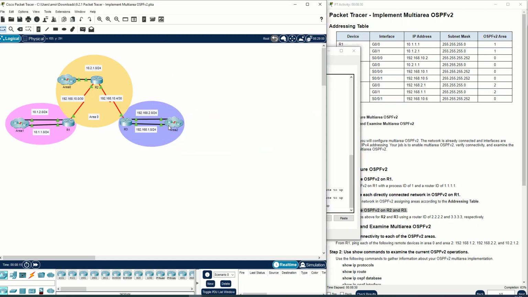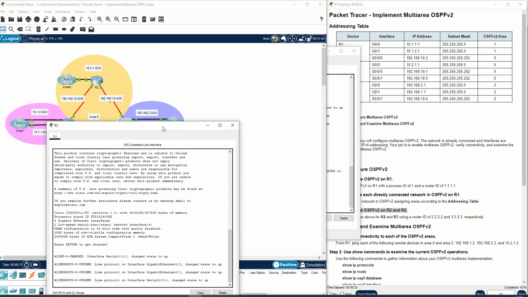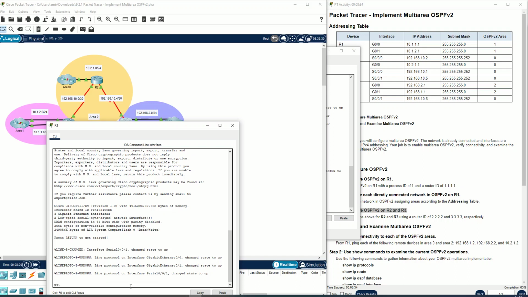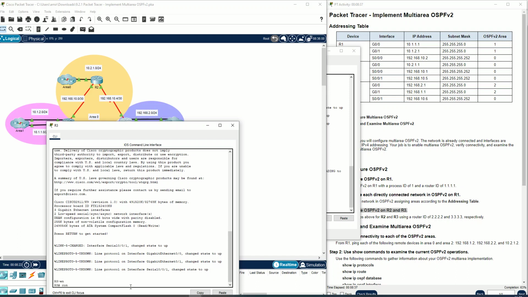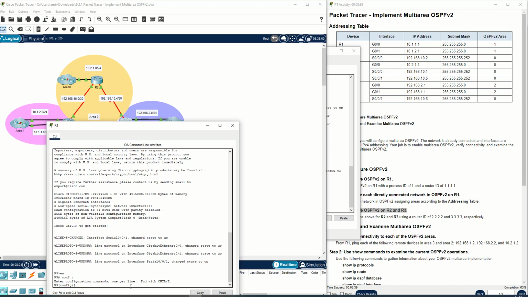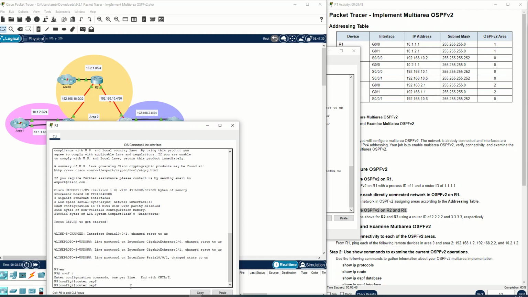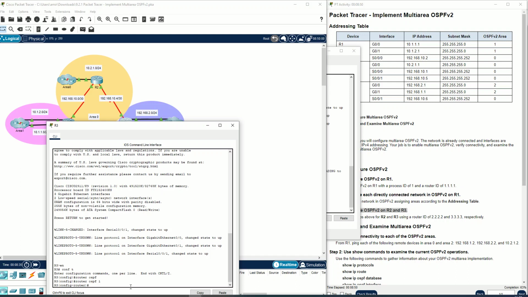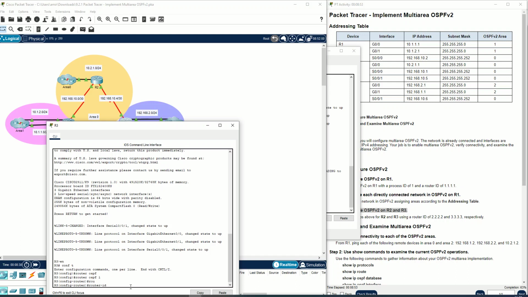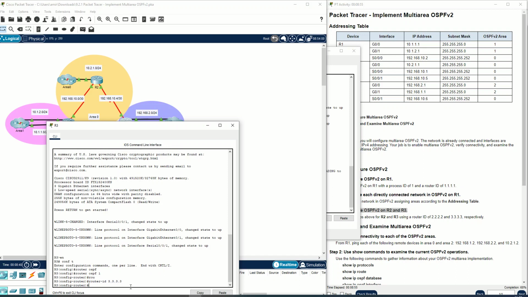We should also hop into R3: enable, configure terminal, router OSPF, and the process ID should be the same, 1, and the router ID should be 3.3.3.3, and it will be elected as DR because it has the highest router ID.